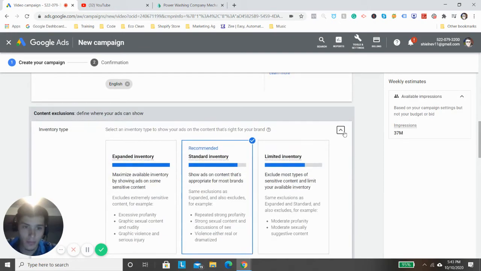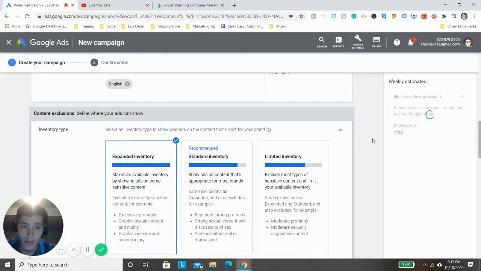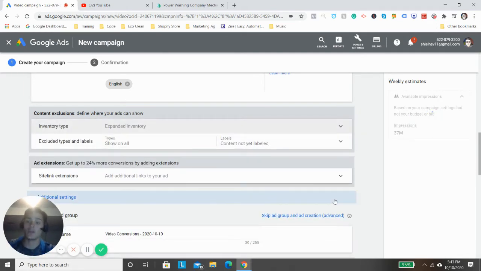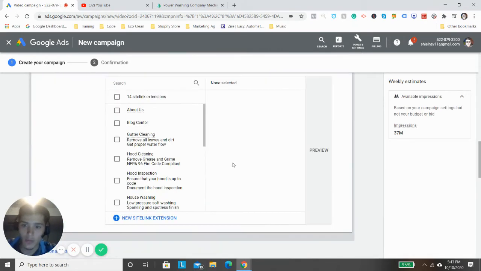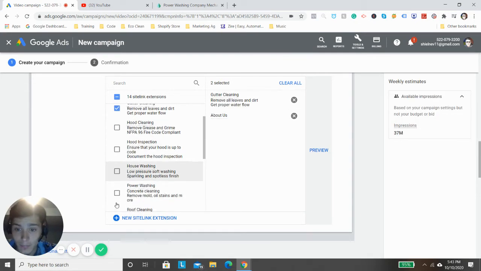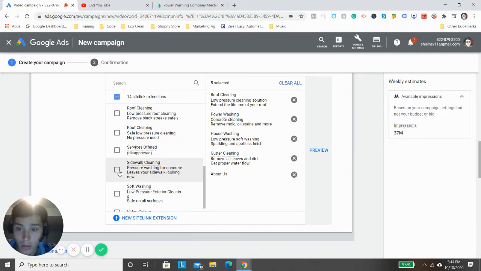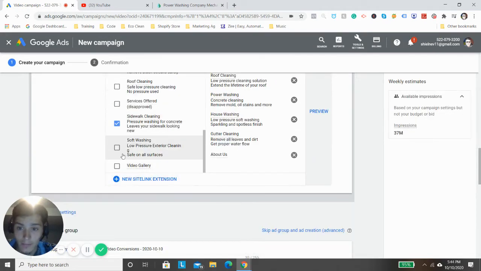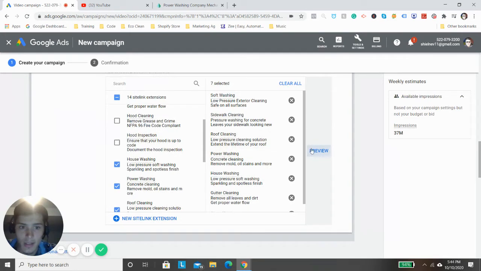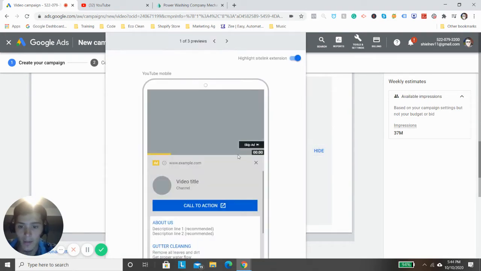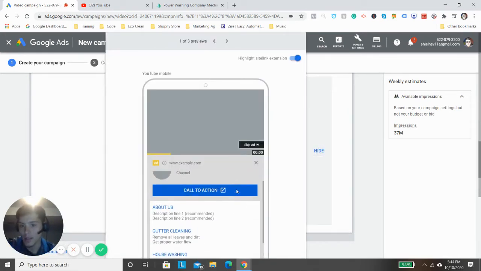Inventory type. Now, you can put it on standard. I'll actually go with expanded just because I'm not too concerned about it. Some people are. It is what it is. Sitelink extensions are basically just additional things that you put on there. So I'll just go ahead and put my about us. We'll go gutter cleaning, house washing, power washing, roof cleaning, sidewalk cleaning, and soft washing. We'll put those as our site link, and then you can preview what it will look like when they see the video and this pops up.